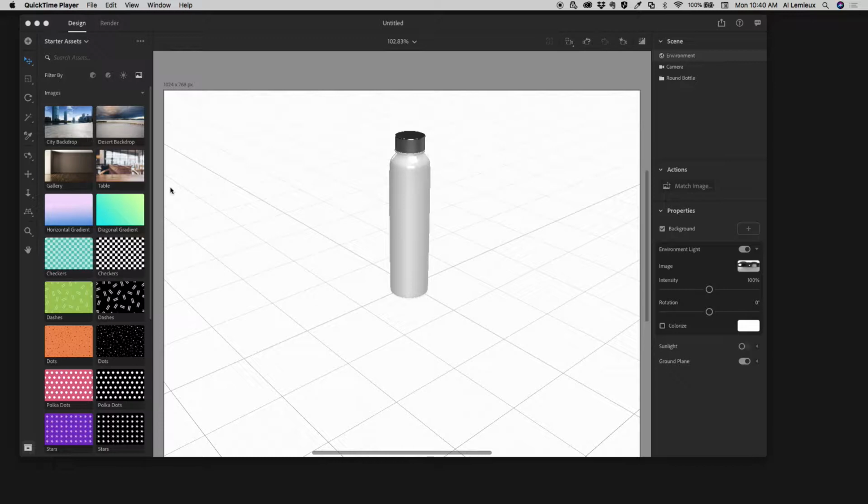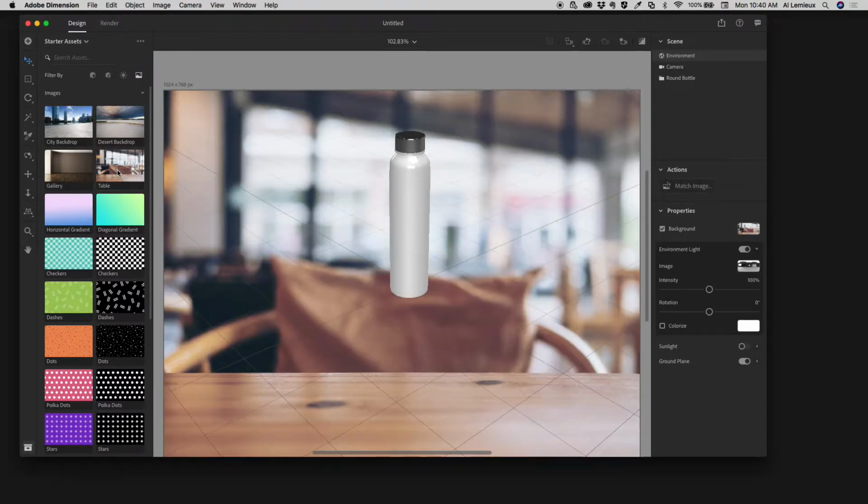So what I'm going to do is add this image into this area. So I'm going to click on the table image, and you'll see that that's going to add that image to this environment. Now it's not mapped to the 3D plane right now. So you notice that over here on the right under actions I have this option to match image. And what this is going to do is analyze the image and see this flat surface right here, this table surface. It's going to automatically detect that plane somehow, and it's going to map this plane to that plane, and it's going to take the bottle and actually put it onto the table.